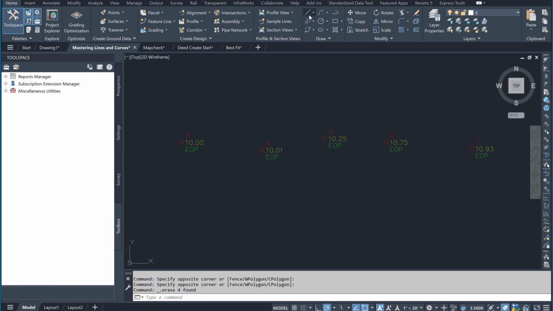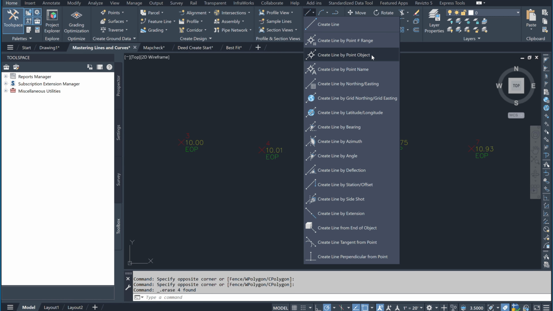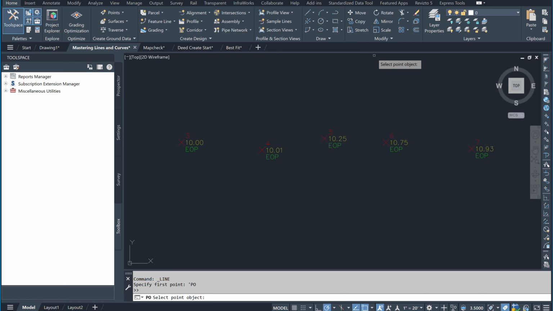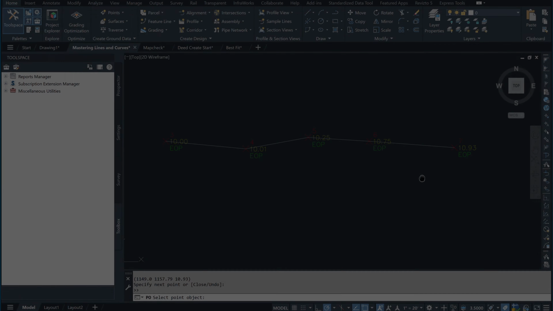The next command is create line by point object. Instead of typing point numbers, you simply click on an existing Civil 3D point. This behaves similarly to using the regular line command with a node object snap, but it is designed specifically for Civil 3D point objects. This method is perfect when you only need to connect a few points or when the point numbers aren't important. I use this frequently when reviewing survey data. It's fast, visual, and requires very little typing.